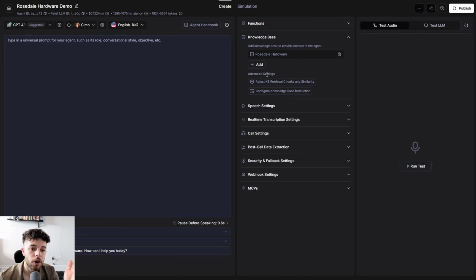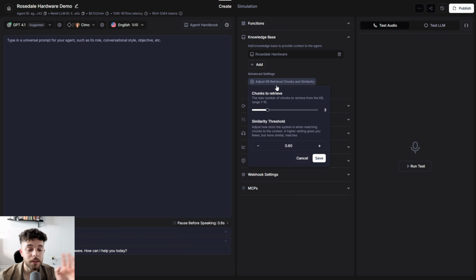So while we're working on knowledge base, we might as well configure these settings. So we've got adjust knowledge base retrieval chunks and similarity. Pretty much what this is saying is every time the agent needs to check the knowledge base, it's going to get a certain amount of chunks from the knowledge base, because it's not going to read the entire thing every single time.